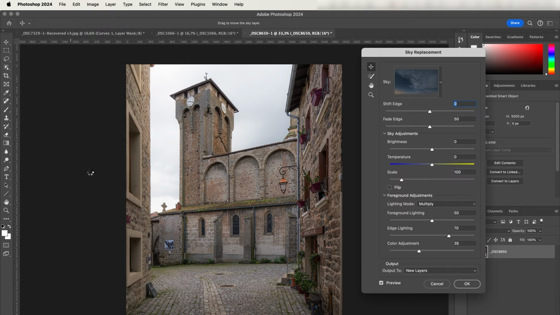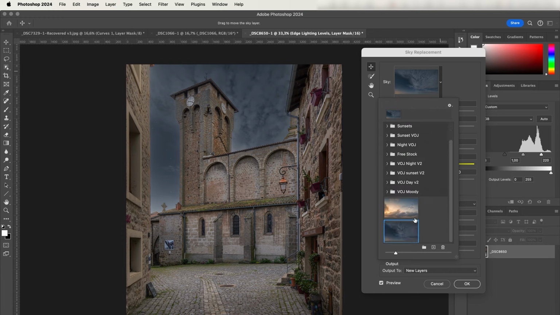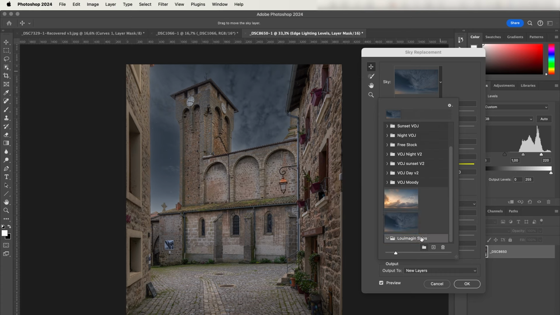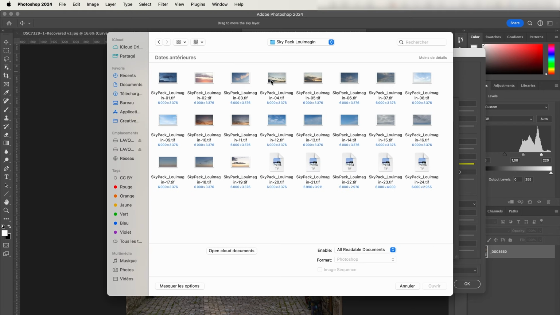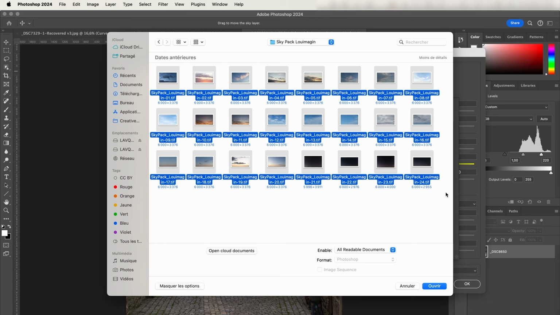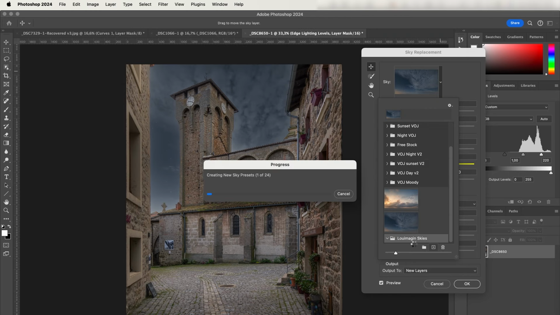So click on Sky Replacement, and then here I have a sky that is going to be plugged automatically, but I want to use my own sky. So I'm going to click here to create a new sky that I'm gonna call imag'in skies. I click OK, and then I'm going to click plus. Then I go grab my sky pack. So here I'm going to select all the skies that I want, and then I click open, and it's going to load all my skies.